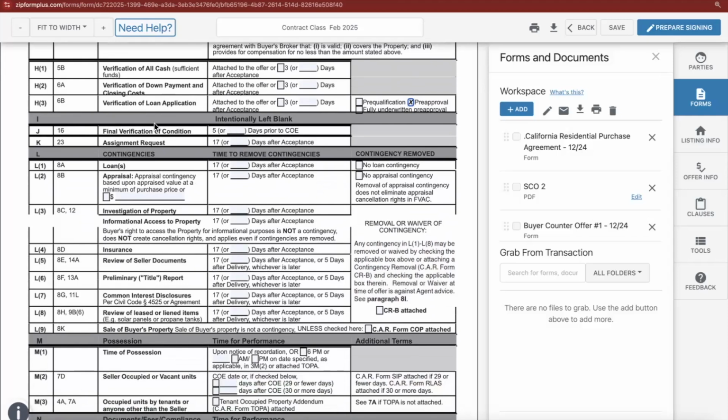Okay, we're down to the next section, J, final verification of condition. By default, it's 5 days. You can leave that alone. But actually, let's say that Mrs. Stuckey or Miss Stuckey can't be in town until 3 days before closing. So let's make that 3. Assignment request, if she was going to make a request to assign the contract and add somebody later or whatever, she doesn't know yet, but her ability to make a request, she has 17 days already. She might want to say, well, I'm not really sure if my Aunt Jane is going to do it. I need 20 days. That's what she would mark there if need be, but that's not the case today.